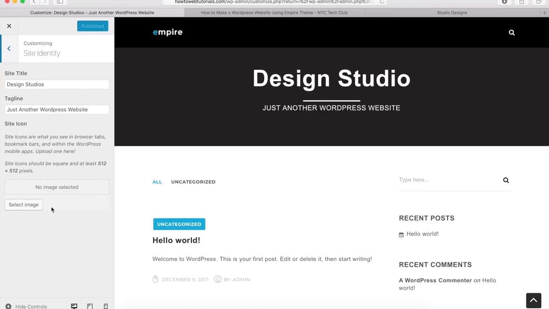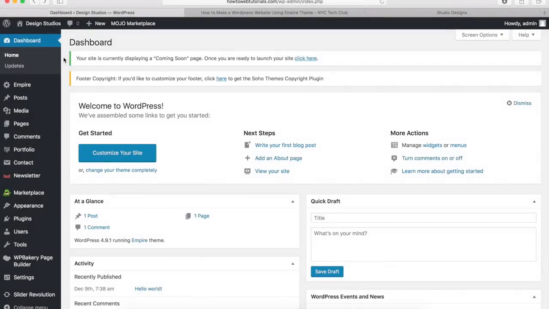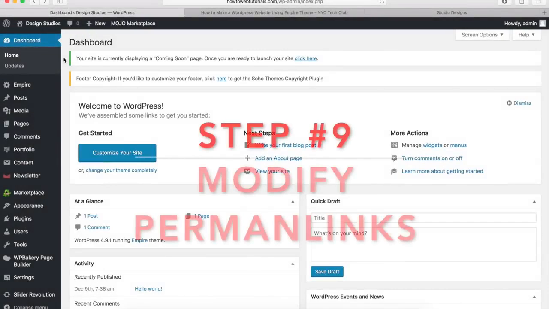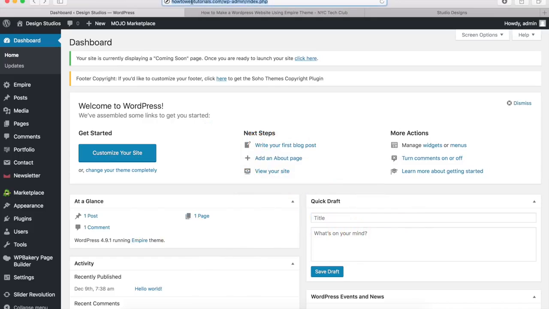Okay, so now we're going to move on to the next step. So first, let's go back to our WordPress dashboard by clicking on the X right here. And now what we're going to do is modify our permalinks for our WordPress website. So first we're going to add the www dot in front of our URL, and then we're going to change the permalinks for our pages and posts.